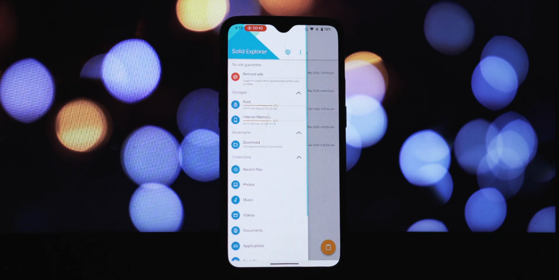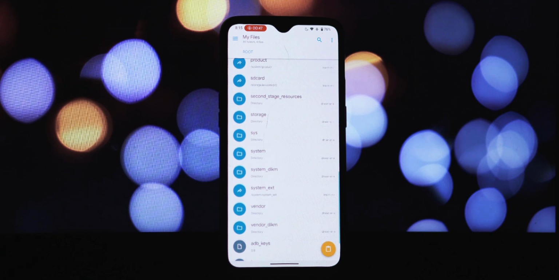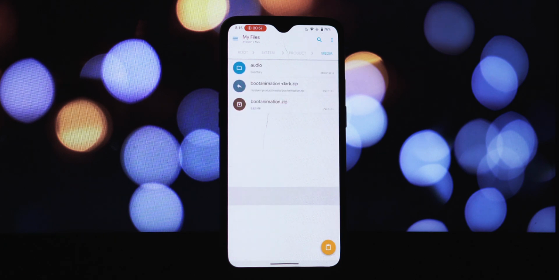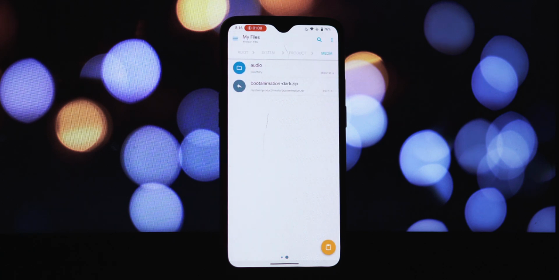Once you're in the System Product Media folder, you'll need to rename the boot animation zip file to exactly bootanimation.zip. Before you proceed, it's always a good idea to back up your current boot animation if you have one. This way, if anything goes wrong or you don't like the new one, you can easily switch back. And that's it. Once your phone boots back up, you should be greeted by your brand new custom boot animation.